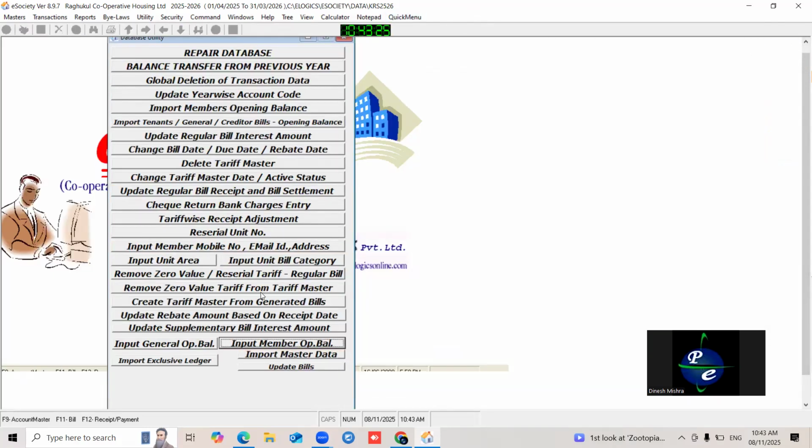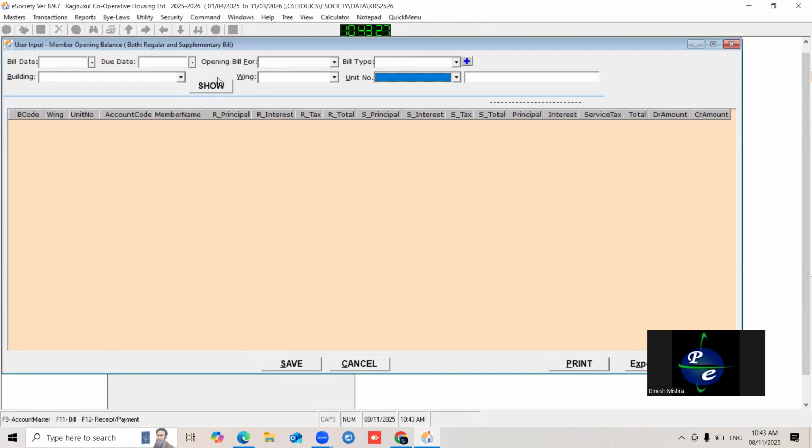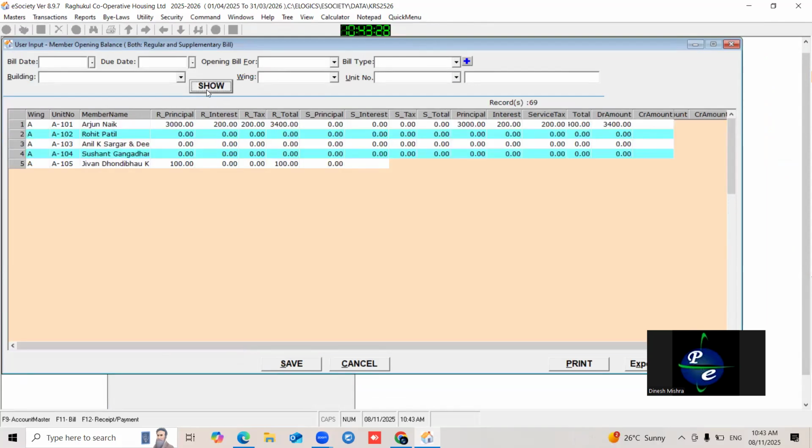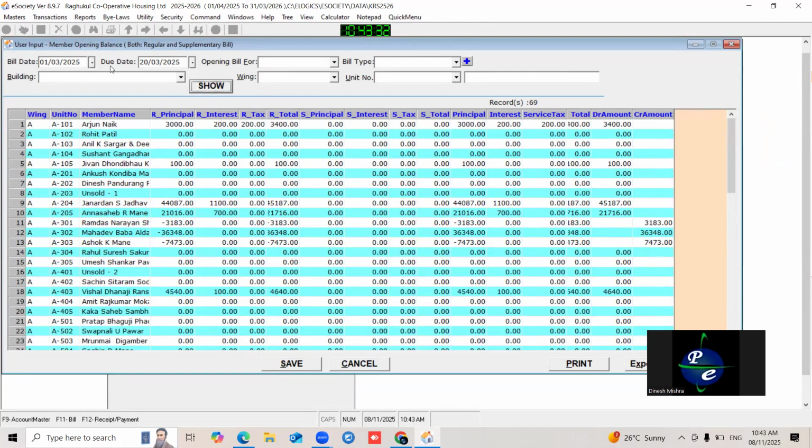Then we have to reload this form. Click on show. Here we have to select the opening bill for March and for the supplementary general. Now here we can see there is a wing, unit number, member name in a column.